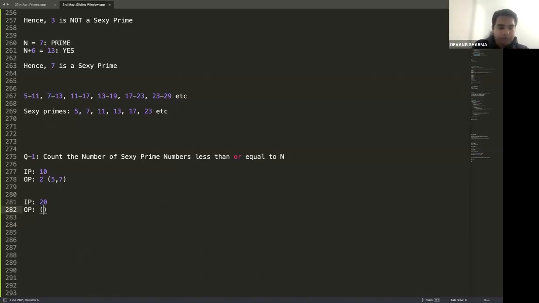See, have a look. 5, 7, 11, 13, 17. So total how many? 5. That is the correct output.